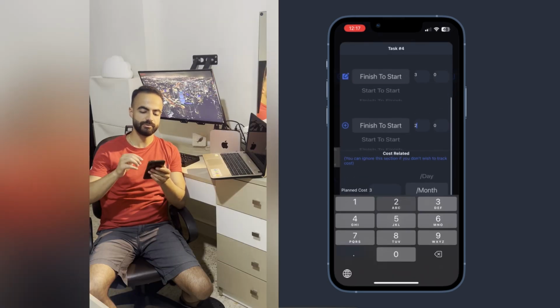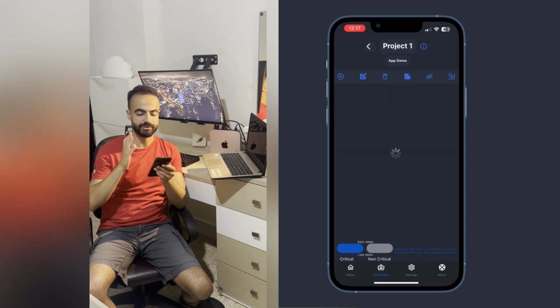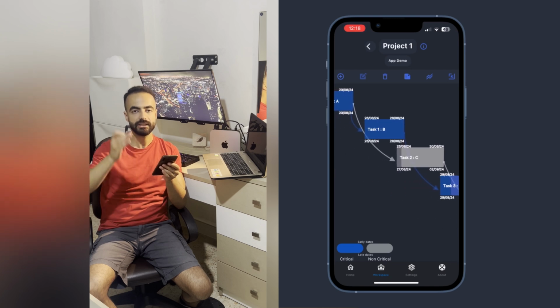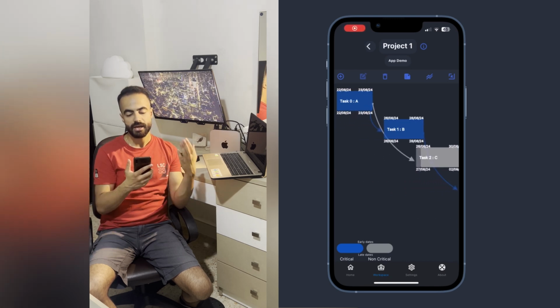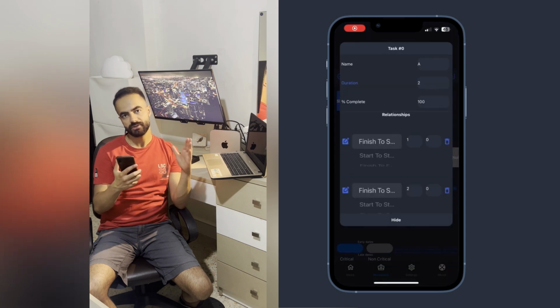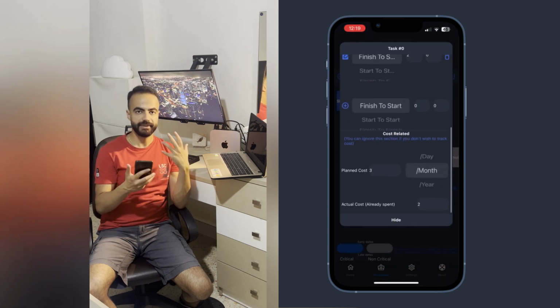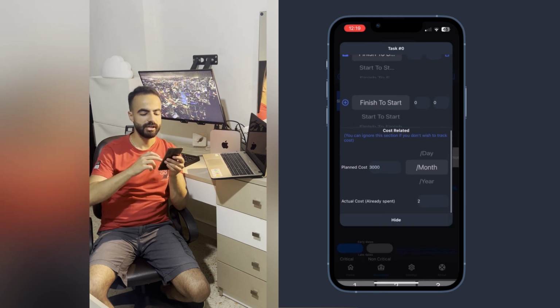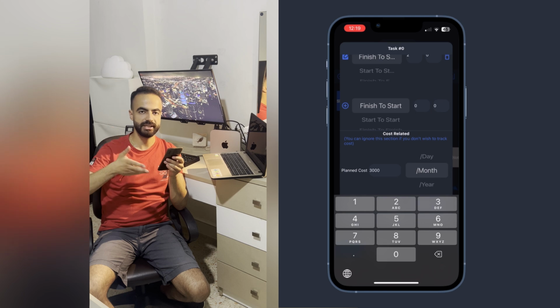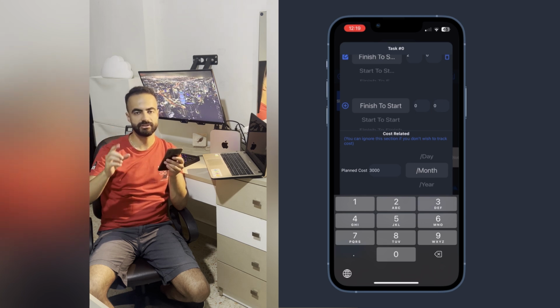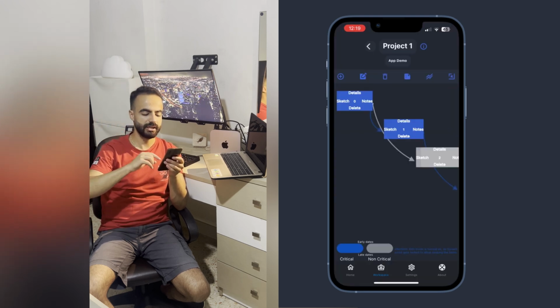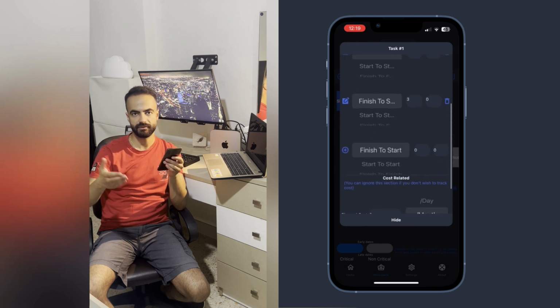And if you notice, when you go back, the project screen is always immediately updated, so you know which tasks are critical in real time. You can also add all the cost related values in order to complete the analysis. You have the planned cost, and you can choose whatever rate you want, like per day, per month, per year, and choose the currency unit that you want. Just make sure it's consistent all over the app. And then you have the actual cost that you've already spent on this task.